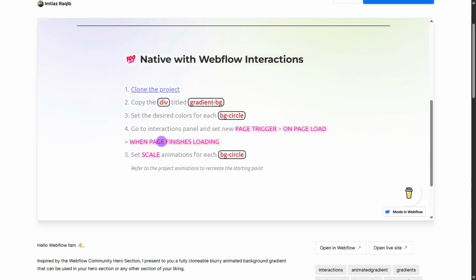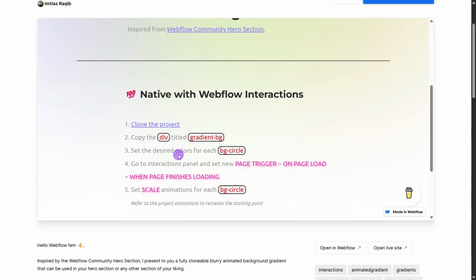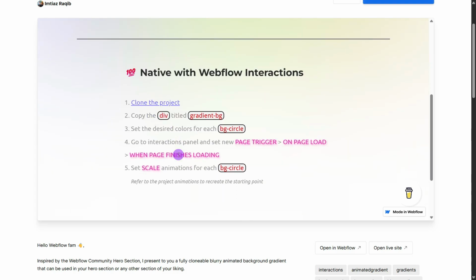Now it's time to set scale animations for each BG circle. Adjust the scale values and timing to create a smooth, flowing gradient effect. You can refer to the project's pre-built animations to recreate the starting point and get the same seamless motion.